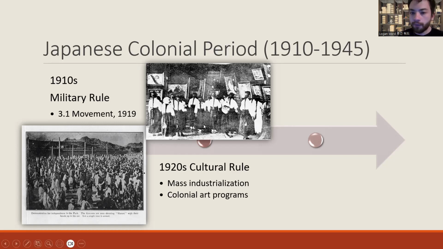So what's going on in this photograph here? What do you notice? This middle photograph that I just pulled up with cultural rule.